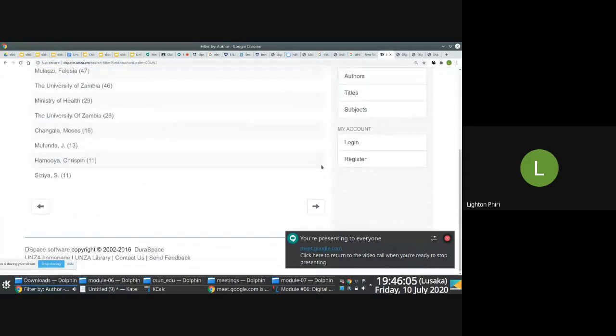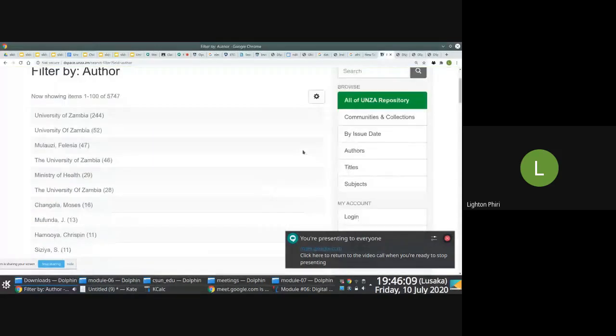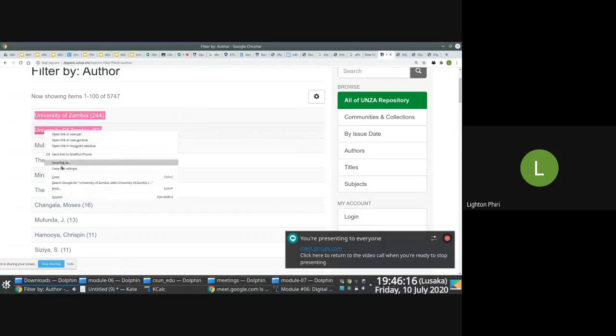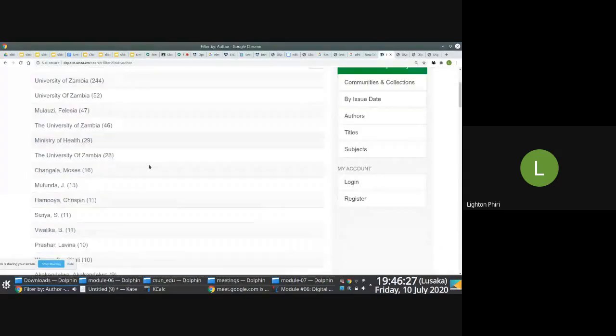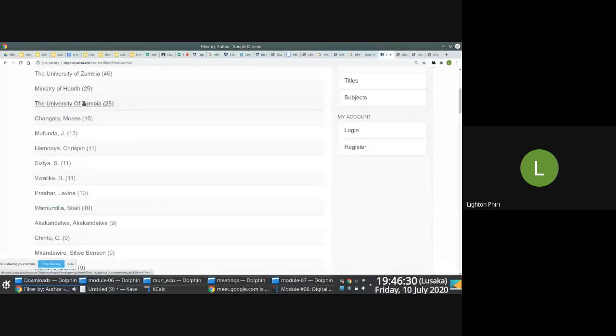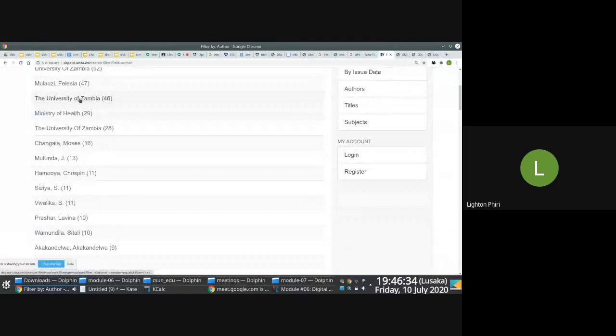I want to showcase a typical example. I don't know if you can see this. You have two University of Zambias. Why? Because in one instance, "of" has an uppercase O, in the other instance, "of" has a lowercase o. But this is misleading. This is supposed to be the same thing, right? Because we're not using a lookup, you have instances where you have the University of Zambia, two of the University of Zambias.